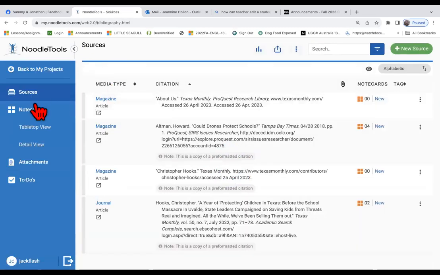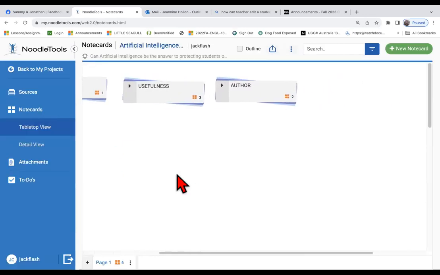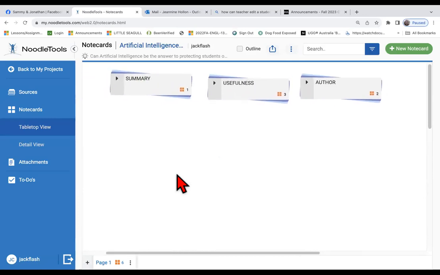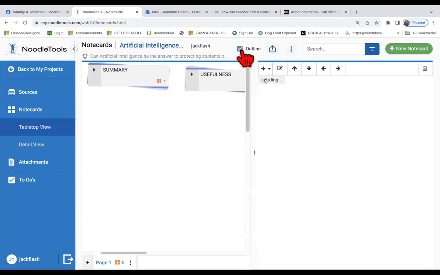All right. So I want to go to my note cards. And in this particular one, there were 3 sections. In your career investigation, I know you have entry level, mid level, top level, and then you have possible negatives. So you would have 4 of these. Nevertheless, I'm going to go ahead and hit outline. So be sure to hit outline.